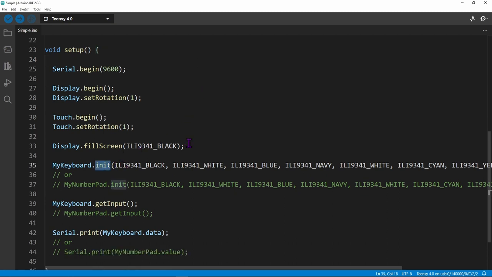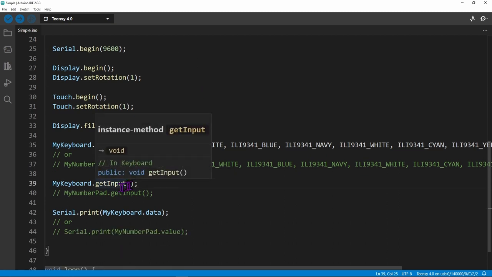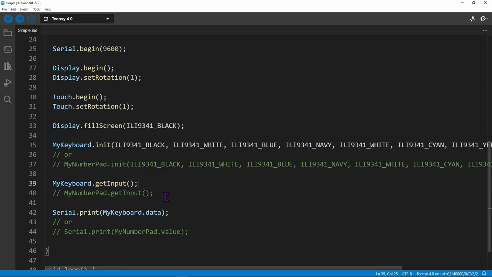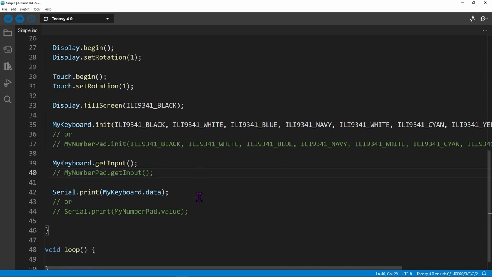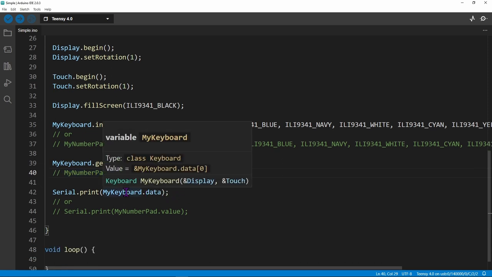Then, when you want to get user input, just call a getInput method and the code will display the keypad automatically for you. It will stay in a loop until you're done by hitting the cancel button. Then, depending on the class, either you use the data property or the value property.